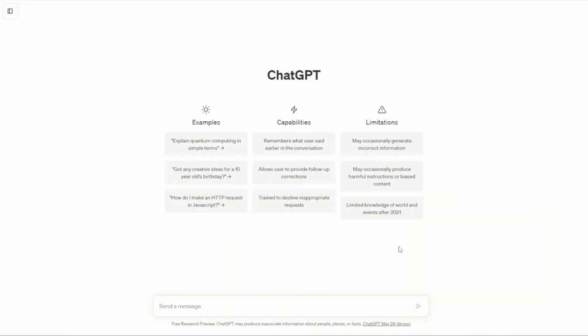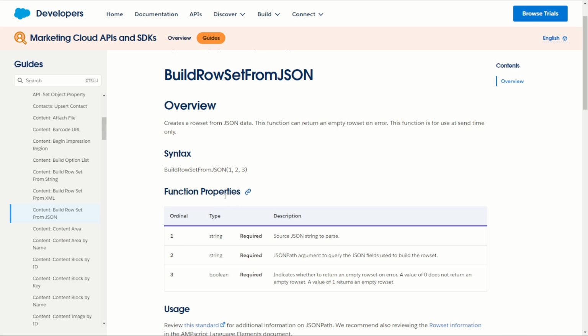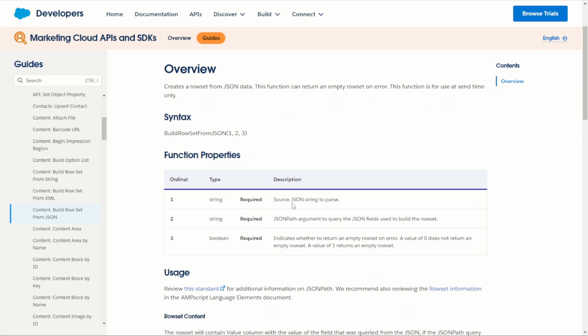So how can we change our prompt to train ChatGPT in how to use the BuildRowSetFromJSON AMPscript function? So back over in ChatGPT, we've got a brand new chat going. Let's have a look at what we need to do to train ChatGPT as to what we want it to try and do. Well, back in our documentation, we do have, of course, our syntax, the properties of our function. Here's some examples and some explanations to how these ordinals each work.